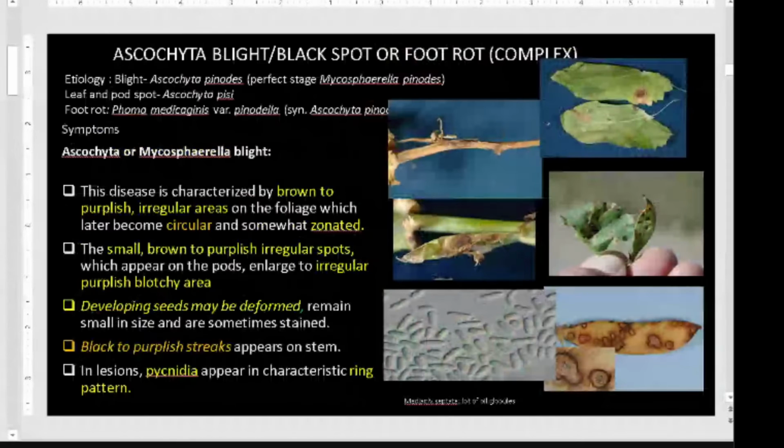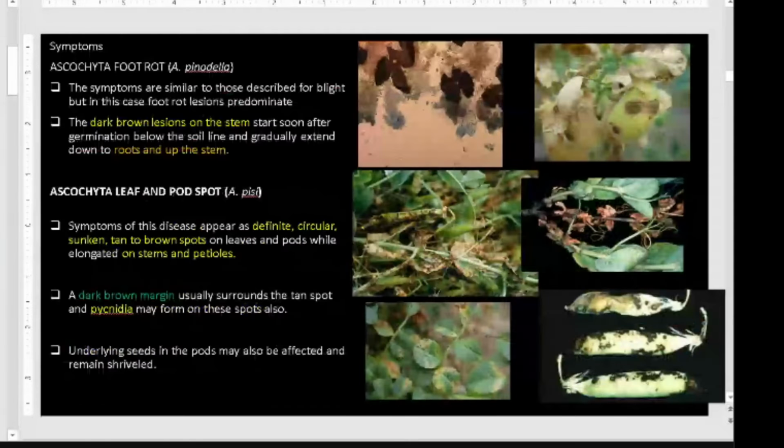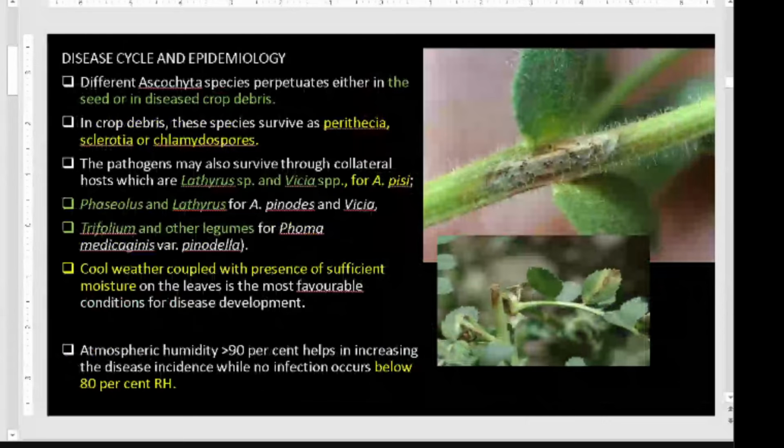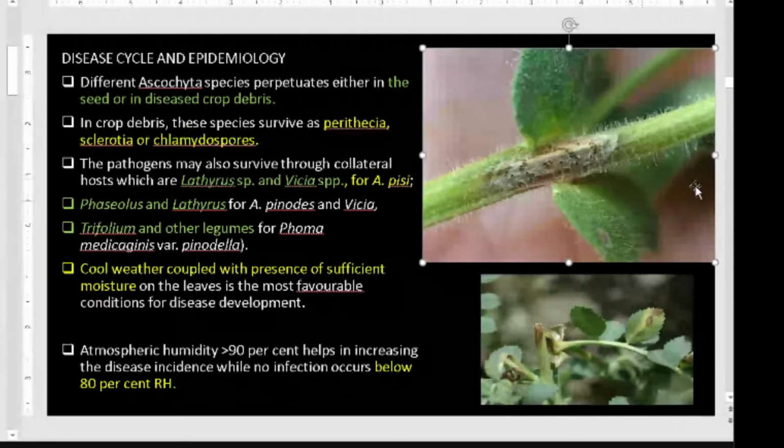These blights are generally caused by three species. It is caused by Ascochyta pinoides. The teleomorphic state is Mycosphaerella pinoides. It causes the leaf and pod spots. They can also be caused by Ascochyta pisi, and in case of foot rot, it is typically caused by Ascochyta pinodella, also known as Phoma medicaginis var. pinodella. Again, in this photograph you can clearly see formation of black dot-like pycnidia. They are formed in concentric rings.